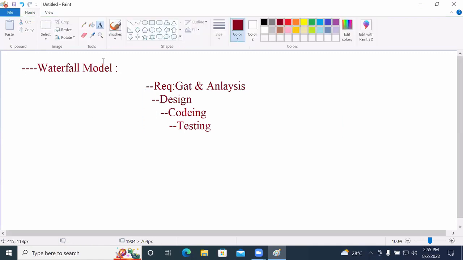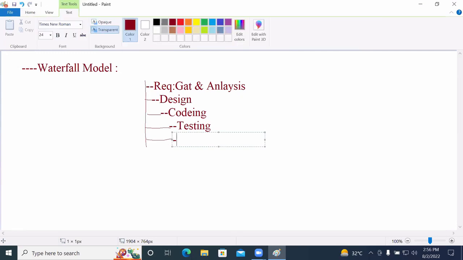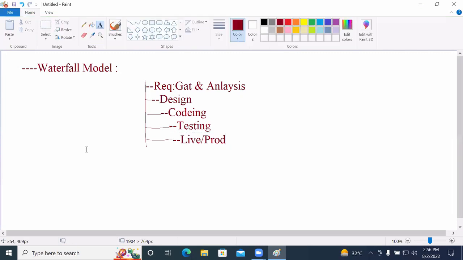So while working with this particular waterfall model, we need to take care in implementing these particular steps here. Once we are done with this testing activity, we take up the last step. What is the last step to be done? It is the live environment, or we can consider it production.